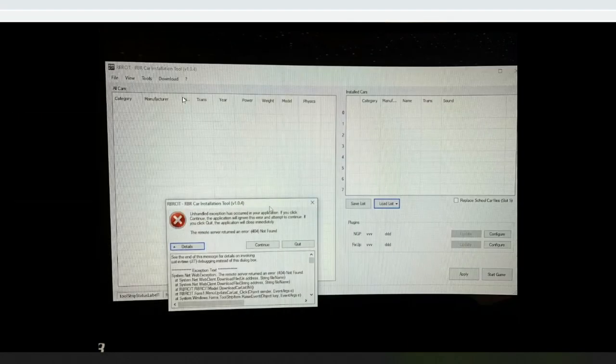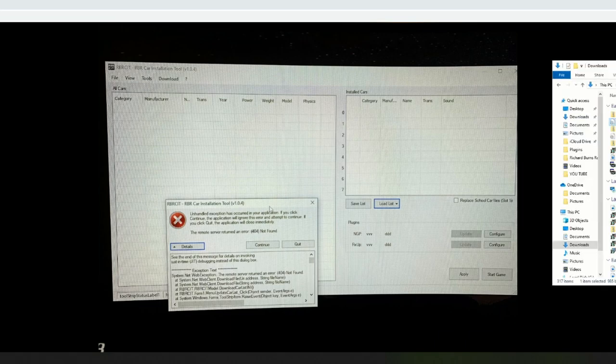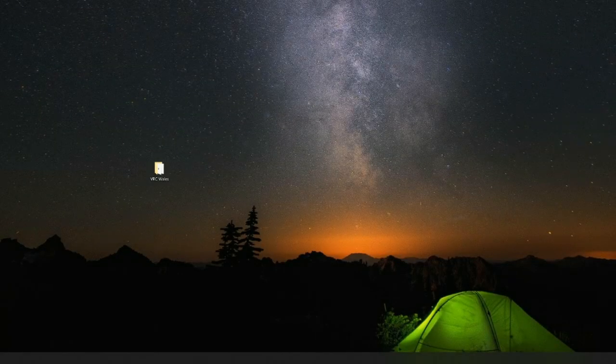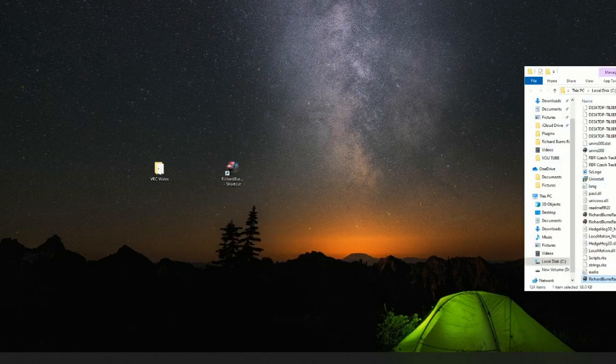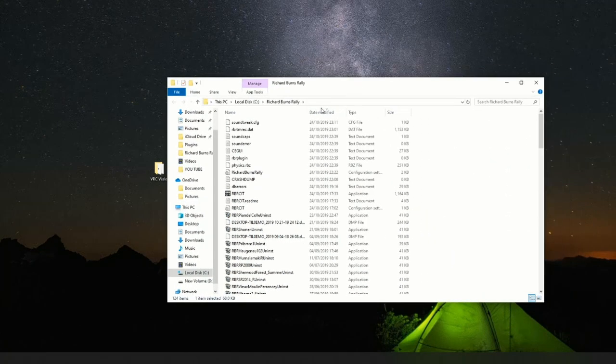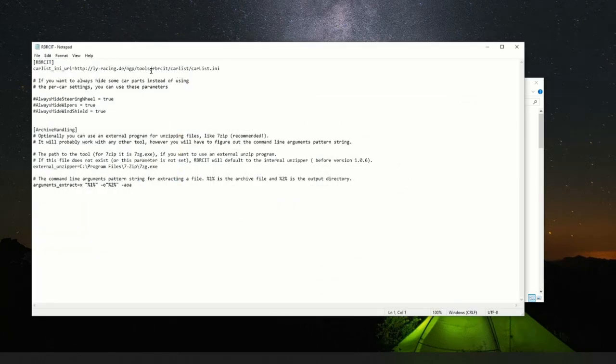So all you do with that is put it into your RBR root folder. I'll get it up. So if you've got RBR, you basically just copy and paste it in there. So get this in the middle. So mine should be there. So if I click on that, it's the LY racing address rather than the Dropbox address.